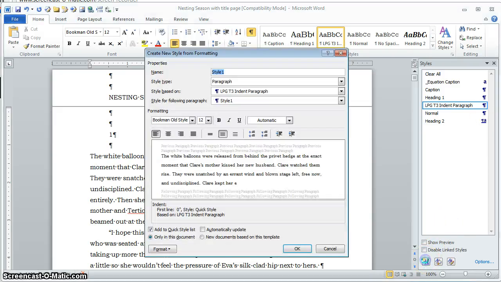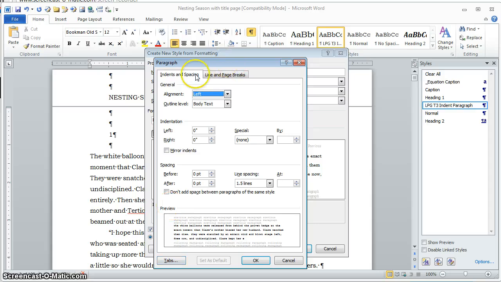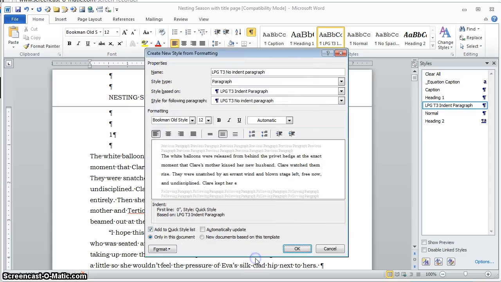Now I'm going to hit New Style. And this is LPG T3, no indent paragraph. Everything else remains the same. Review here just for the heck of it. Paragraph, body text, all of that the same. No space before or after. Okay.